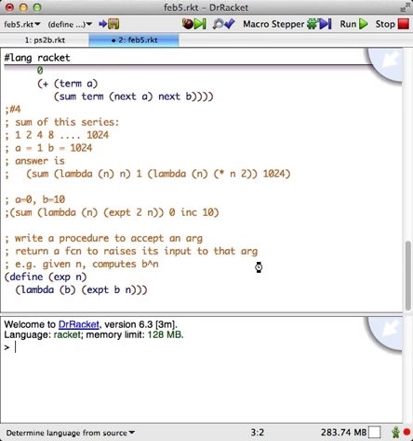So I'm creating this procedure exp that accepts an argument n.